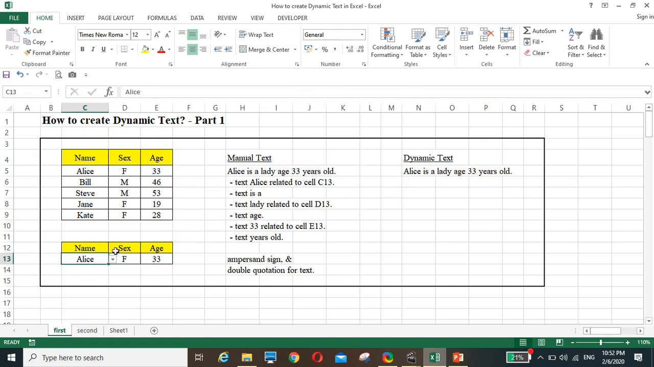If we change this to Bill, you see Bill is a man, age 46 years old. Then we change this to Kate. Kate is a lady, age 28 years old. So this is how we create dynamic text.